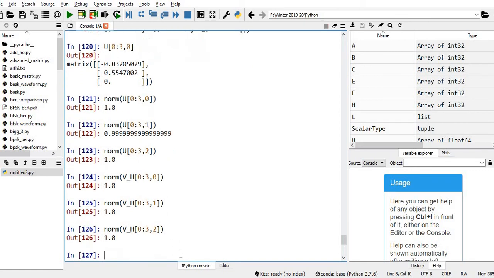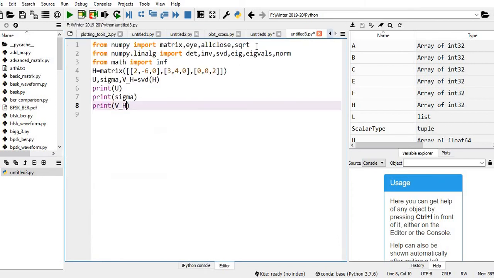Third column, unit norm. Okay, so they have unit norm. Now I need to verify whether, taking either the U matrix or the V matrix, one column dot product with any other column has to give 0. Let me verify that. Let me import dot.